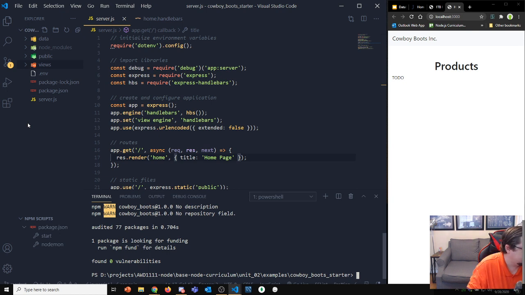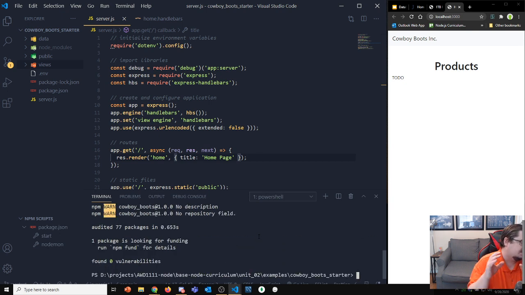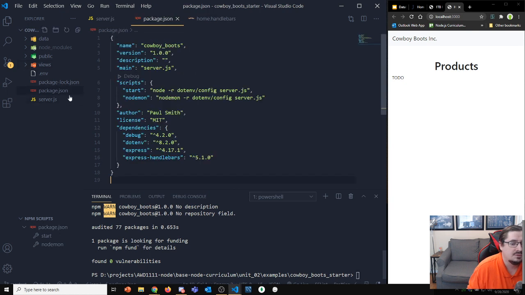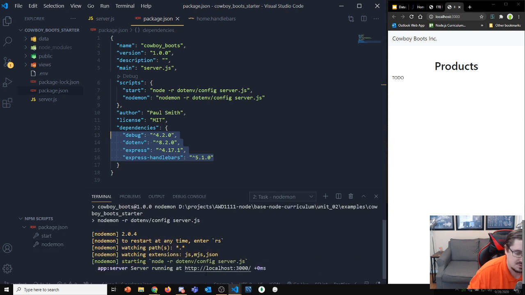What did you say you wanted us to install with npm? You're just going to say npm install, and that's it. Because that will install everything that's already listed, including debug, env, express, and handlebars. Gotcha. So if you have all that installed, you should be able to actually start it. And when it boots up, you should see this link here. It says localhost 3000.